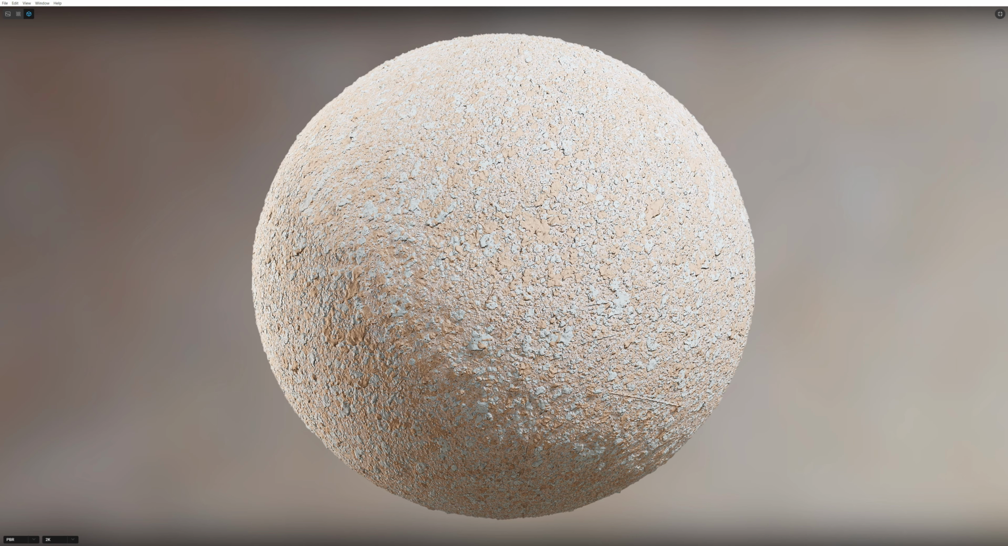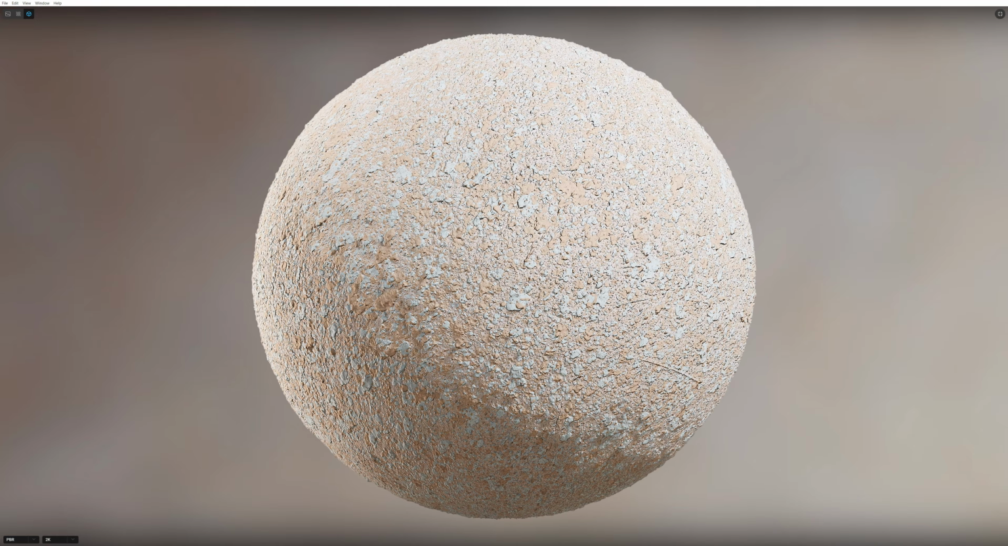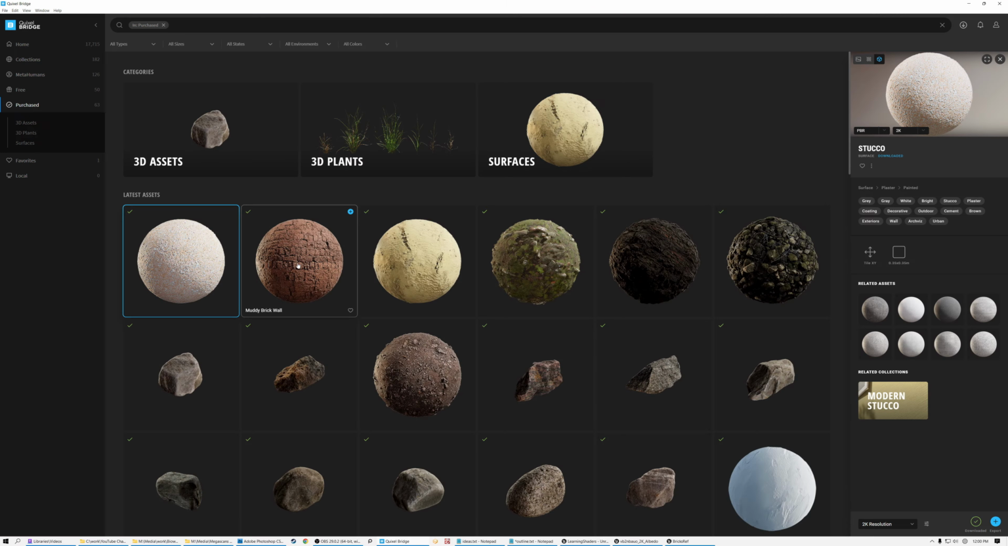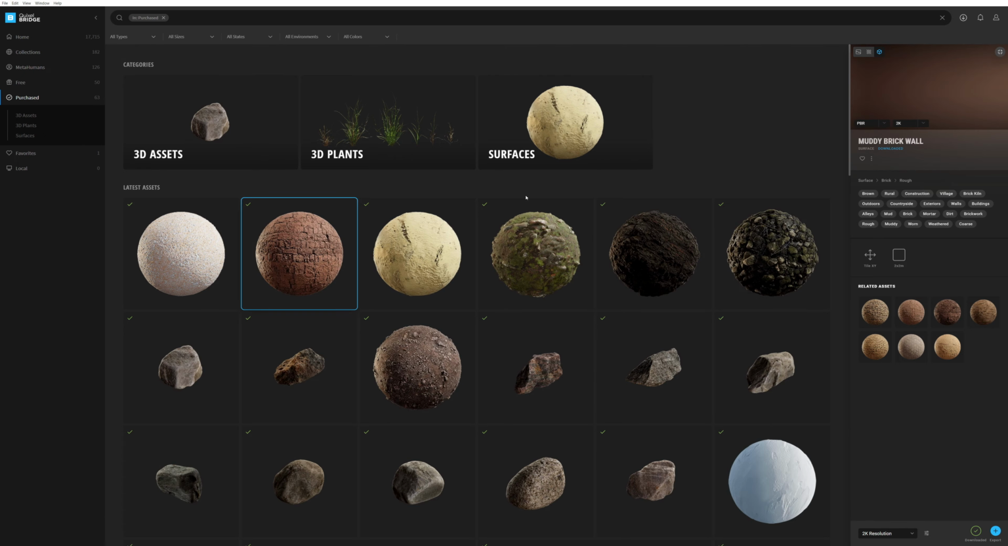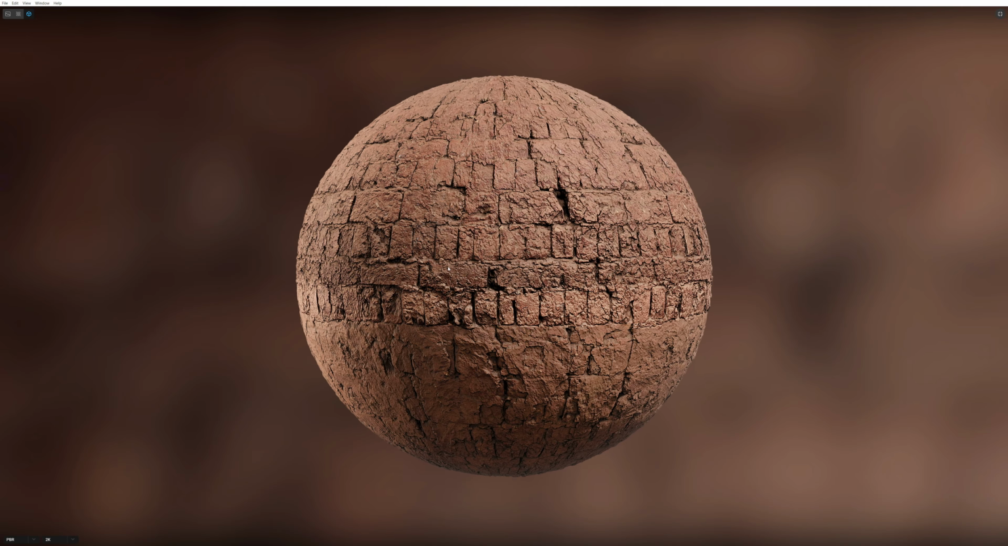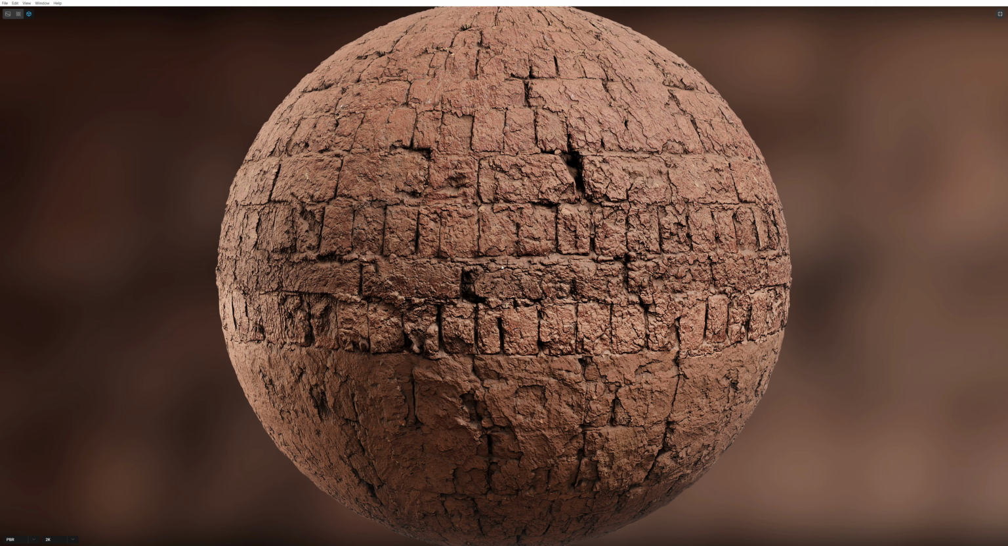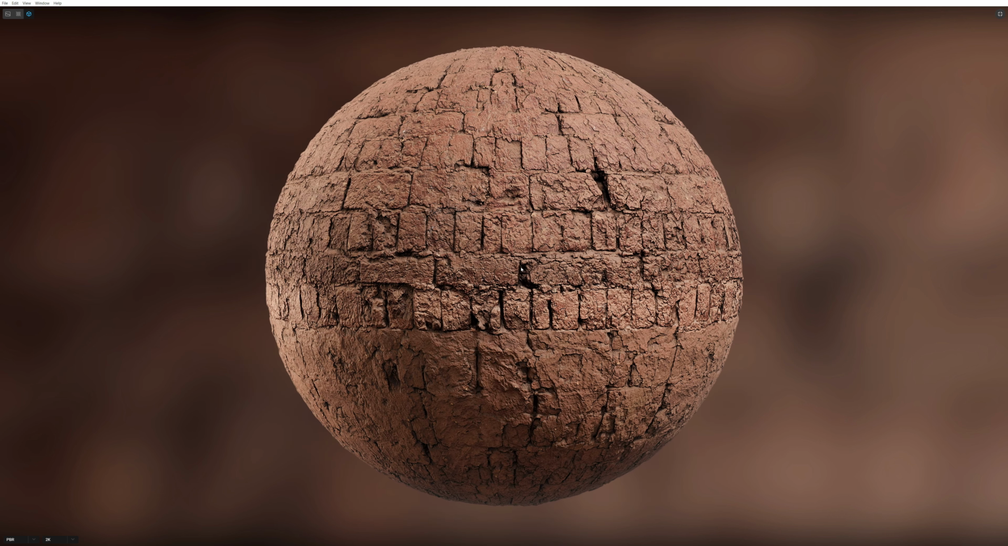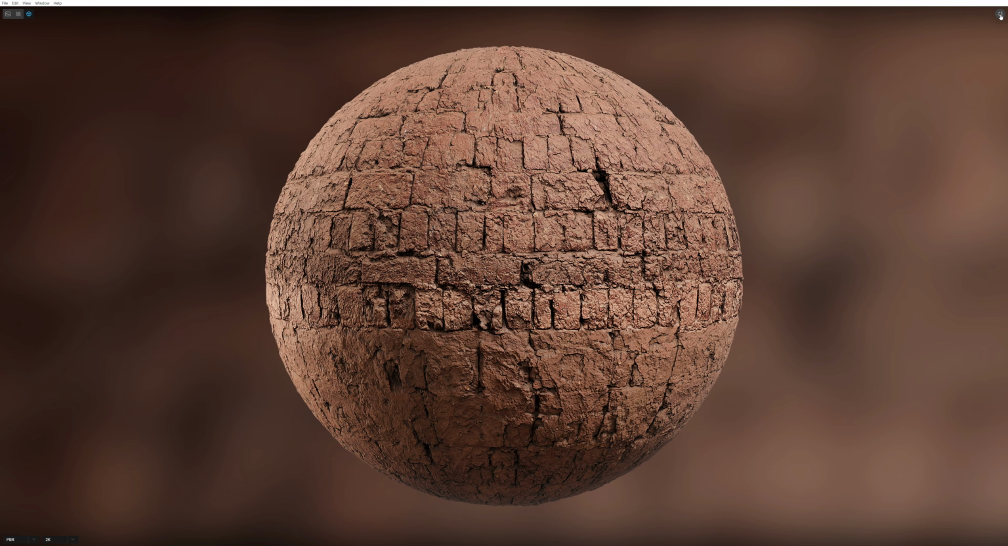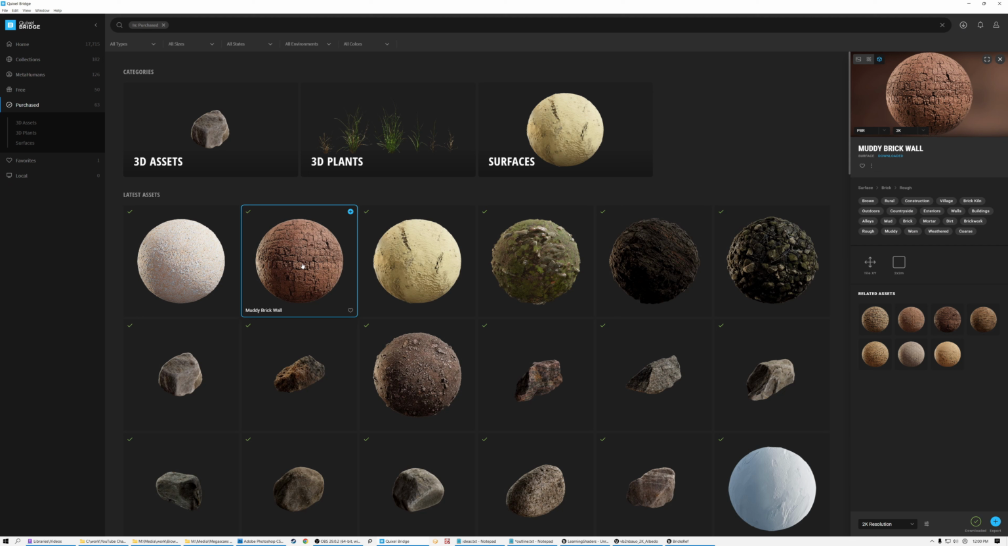So here's my stucco, and here are my bricks. I really like the nice color contrast between these bricks and the stucco. It makes the bricks kind of pop when they get uncovered.